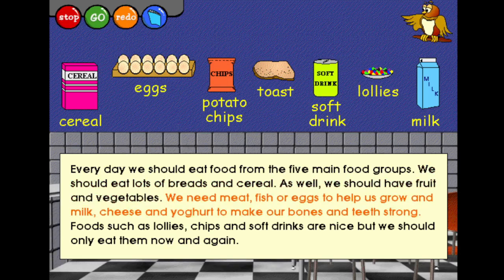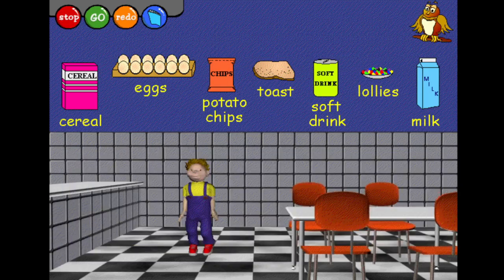We need meat, fish or eggs to help us grow, and milk, cheese and yogurt to make our bones and teeth strong. Foods such as lollies, chips and soft drinks are nice, but we should only eat them now and again. Click on the healthy foods. Aren't you clever? Click Go to do some more, or click on Redo to see this lesson again.